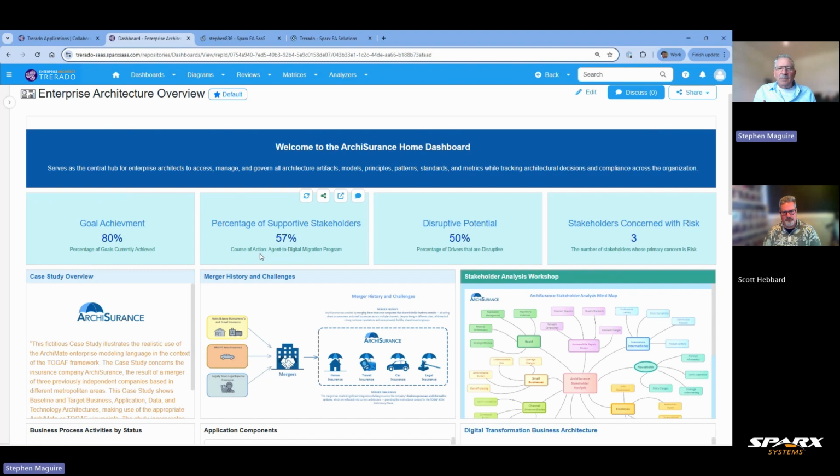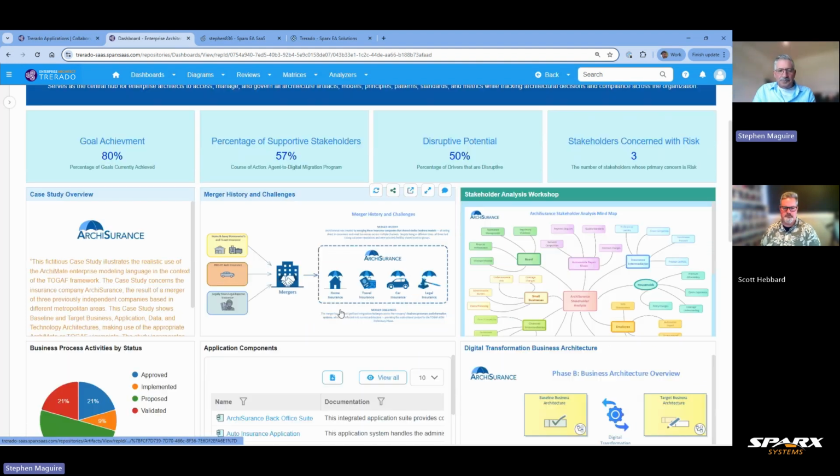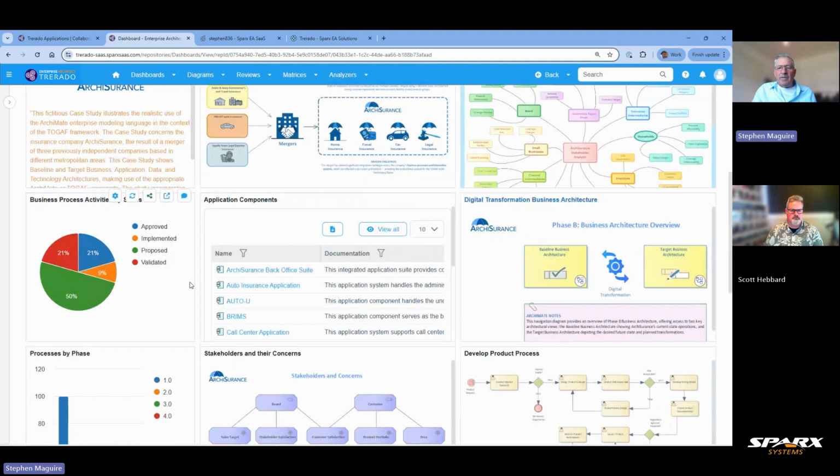With that information in mind, someone viewing this can then create models, documents, presentations, and visualizations that will help get these other stakeholders across the line and bring that percentage much higher. Then they can focus on identifying which stakeholders aren't supportive, and the reasons for their opposition. Disruptive potential, the percentage of drivers that are disruptive, is quite important. Stakeholders concerned with risk: there are only 3 of the stakeholders at the moment. And we've got all sorts of other things.